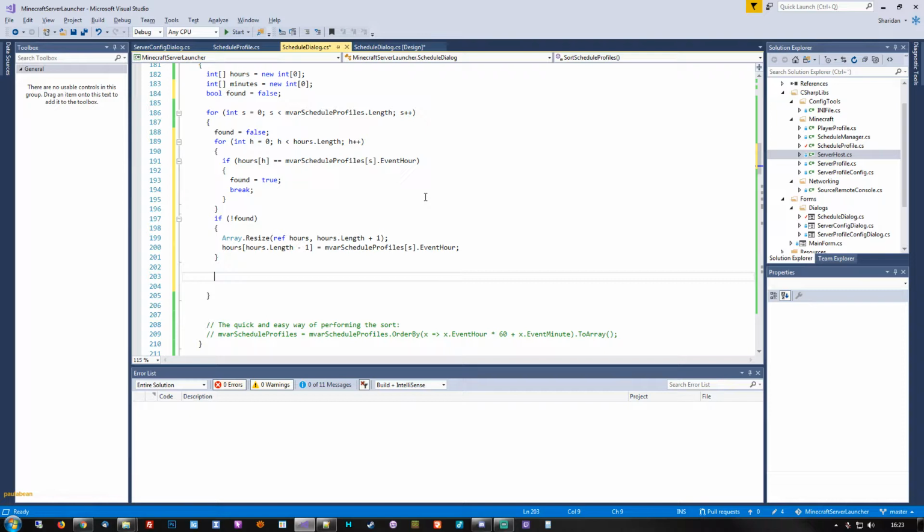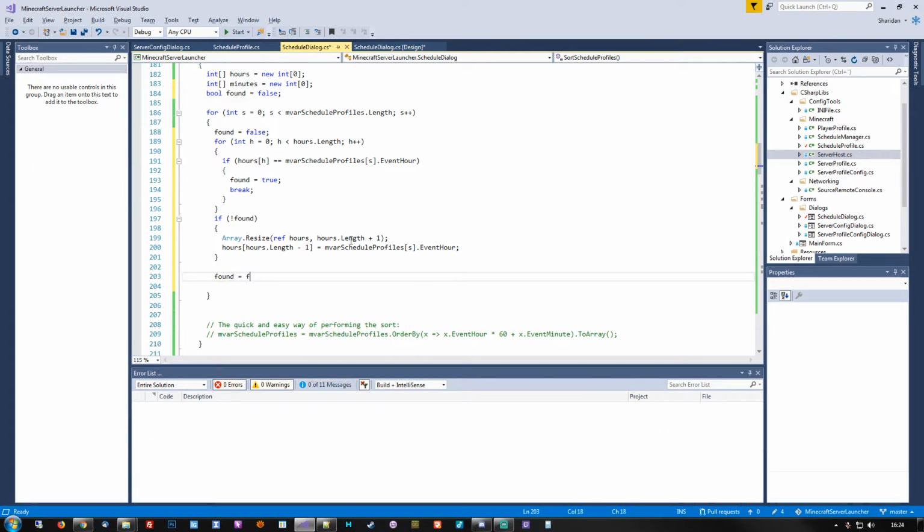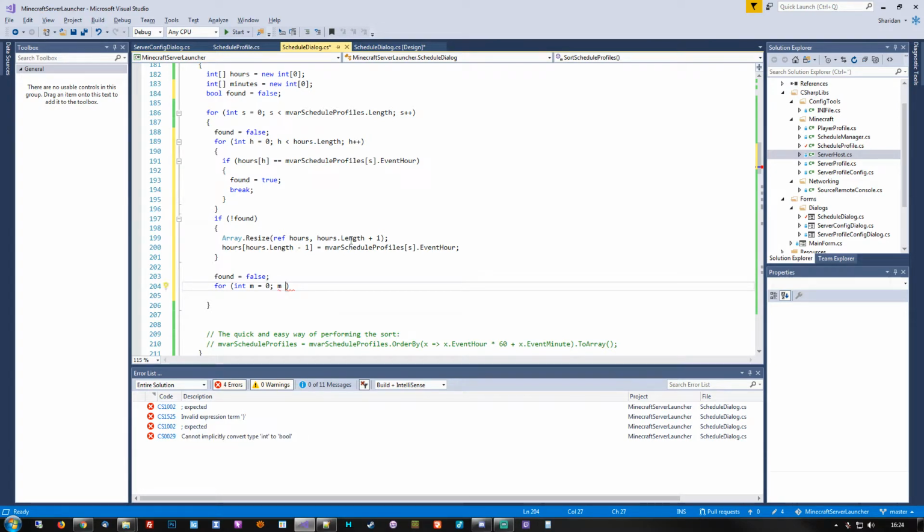Then we can sort those, loop through them, and either do a replace or a swap, or just build it up in a new array and then copy them over. So there we go. Do this for the minutes. We need to reset the found flag regardless. So we'll loop through the minutes, which would be less than the minutes length. There we go.